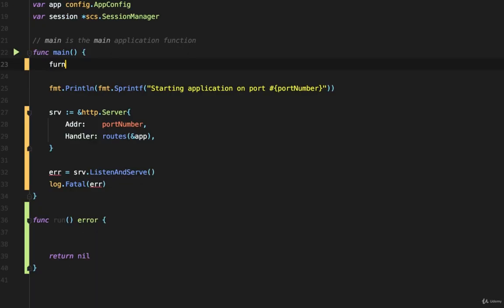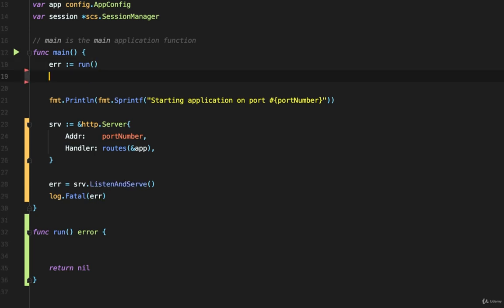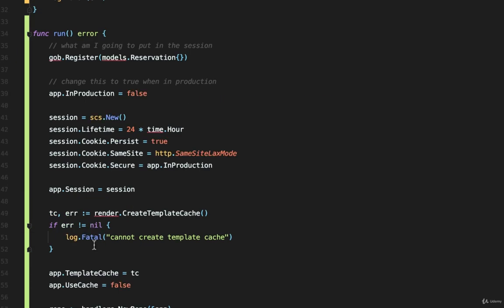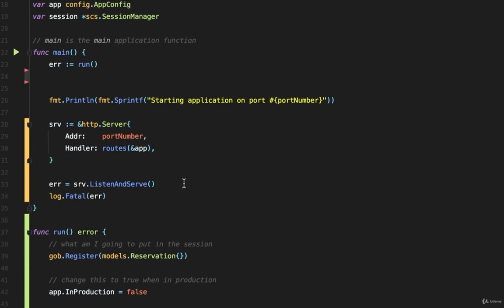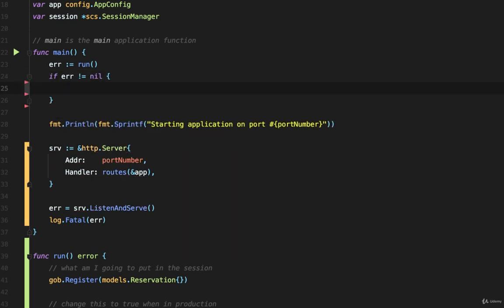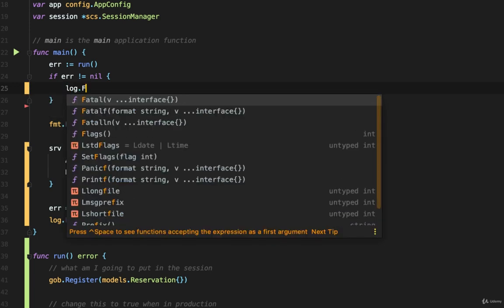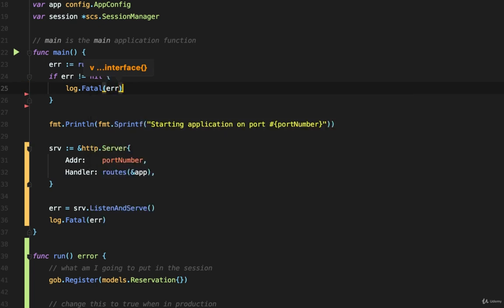And I'm going to just say run. Well, actually, I'll say error is equal to run. And I'll check for the error in a moment. Then I'll paste what I cut out of my main function into my run function. And it should catch up. And what I'm going to do here is say if error is not equal to nil, in other words, if the setup failed, then I want a log.fatal. I just want to stop and print out the error. Okay, so log.fatal will write to our terminal, and it will stop the application. It won't go any further. And that's exactly what I want.